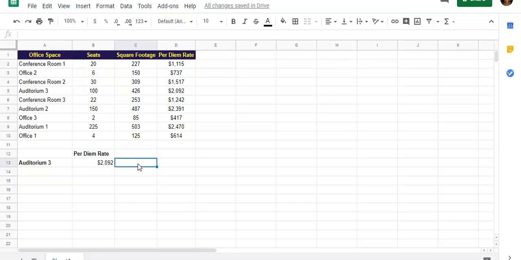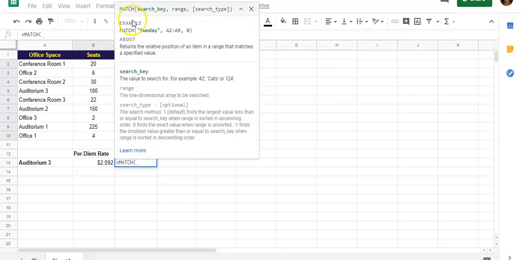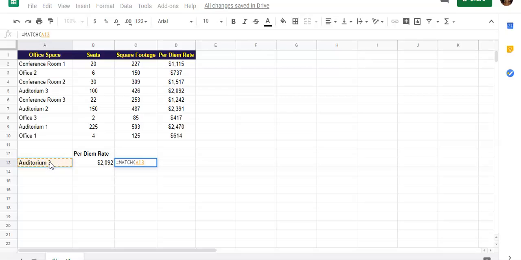So this is where the match comes in. In this cell we're going to create the match function formula so that we can pull out any office space area that we want to look up. So we're going to go equals match. The parameters of match are the search key, the range, and then the search type. In this case, my search type is always going to be 0 because I'm looking for an exact match. So my search key is A13.